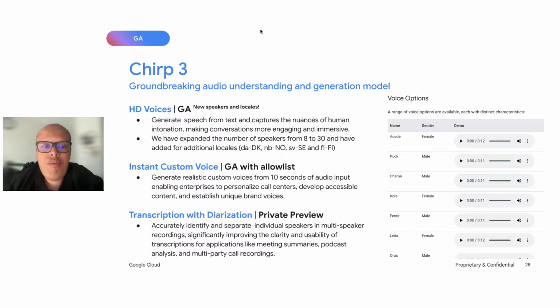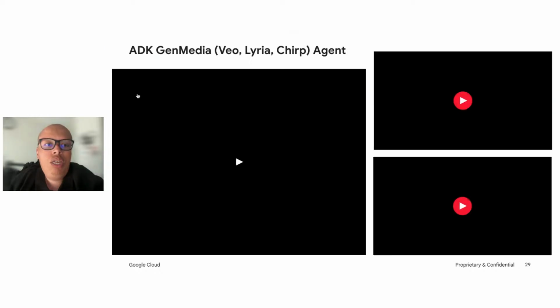It has like 3 features: HD voices. Okay, so HD voices, instant voice cloning, and transcription with diarization. I wanted to show you this agentic solution as I promised.